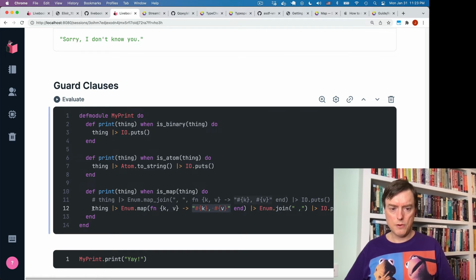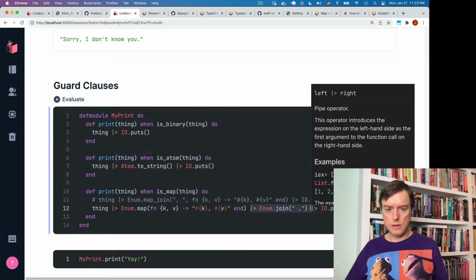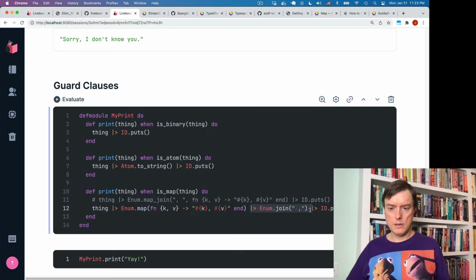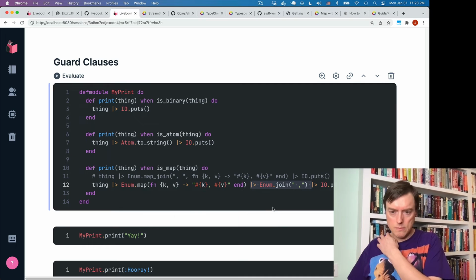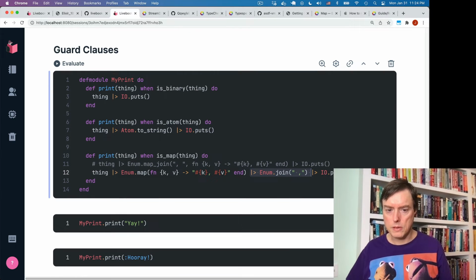So the result of the first part of this, the first Enum.map, is going to be a list of strings, where the strings look like this. Each element in the list is one of the key value pairs from the map. And then we're going to take that list of strings and call Enum.join on it with comma space, and that's going to join together any things that we have. In this case, we only pass in one thing, so that's not really even relevant. And then we're going to print it out.